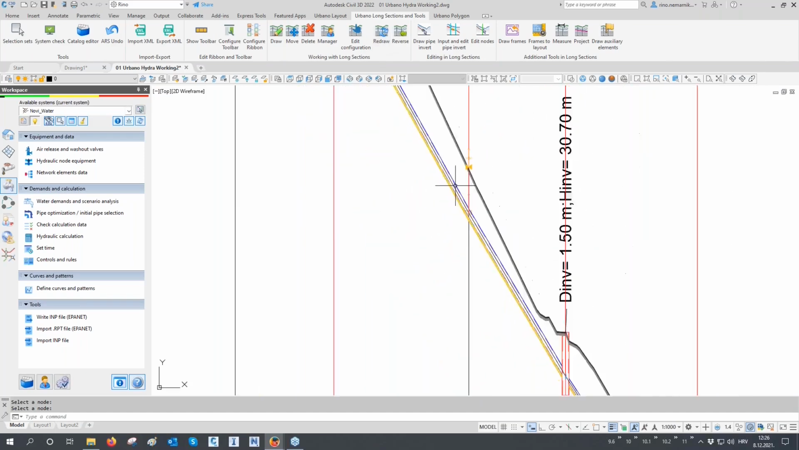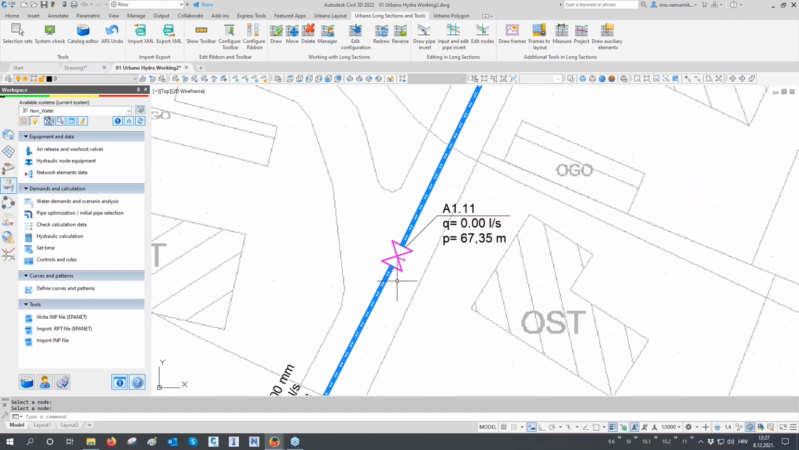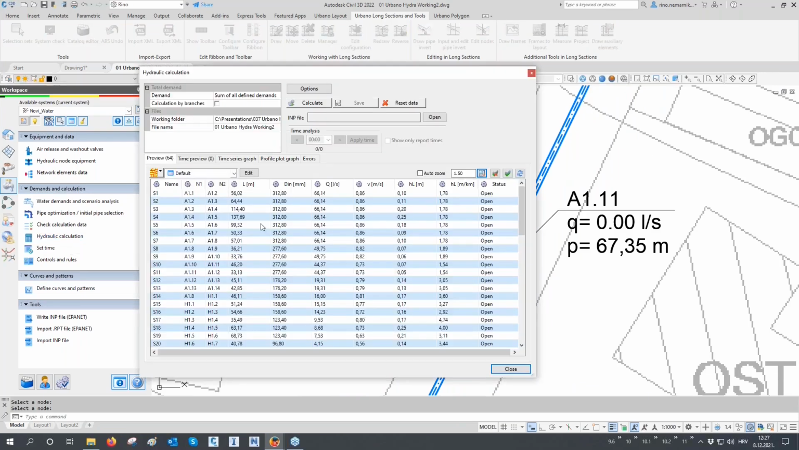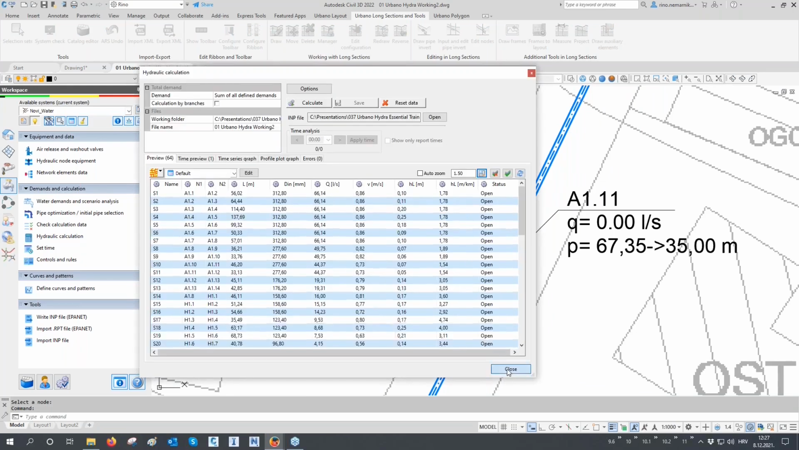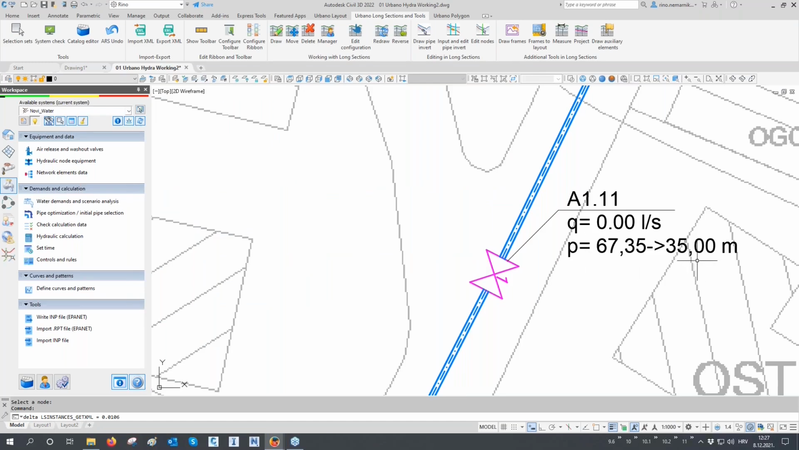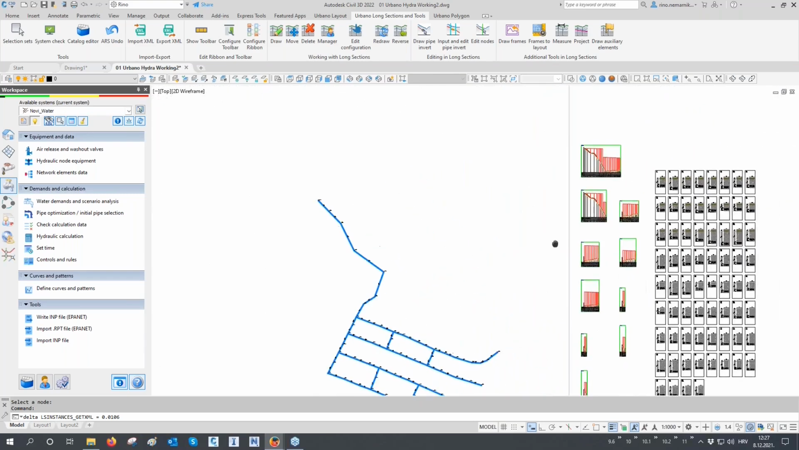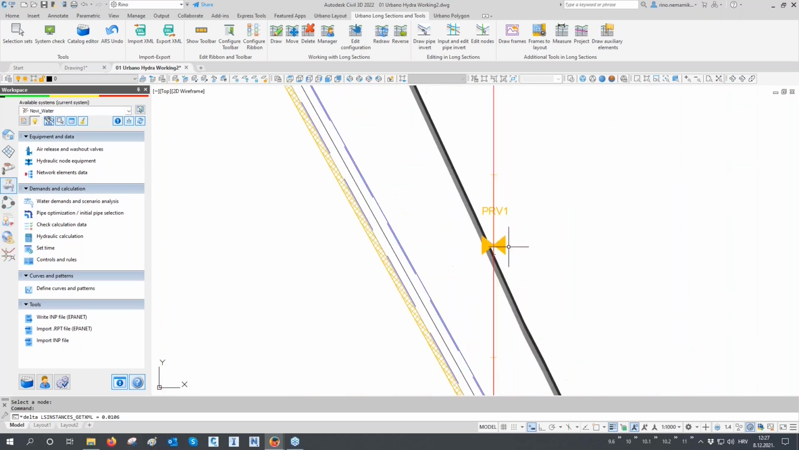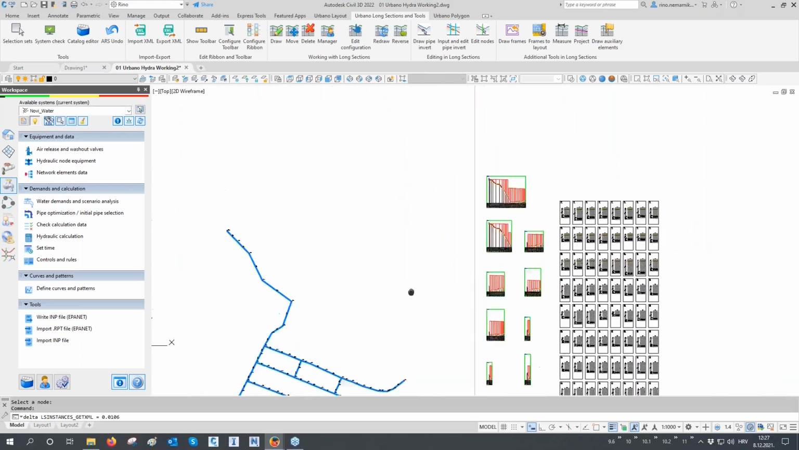So if we check the results now that we applied a valve, again, nothing changed because we have to rerun the calculation. So let's open hydraulic calculation again. Let's click calculate. Let's save the results. And now you can see that the pressure dropped from 67 to exactly 35 meters. So now if we check our profiles, you can see this pressure drop happening because of this pressure reducing valve. Okay, so now we resolved the pressures.